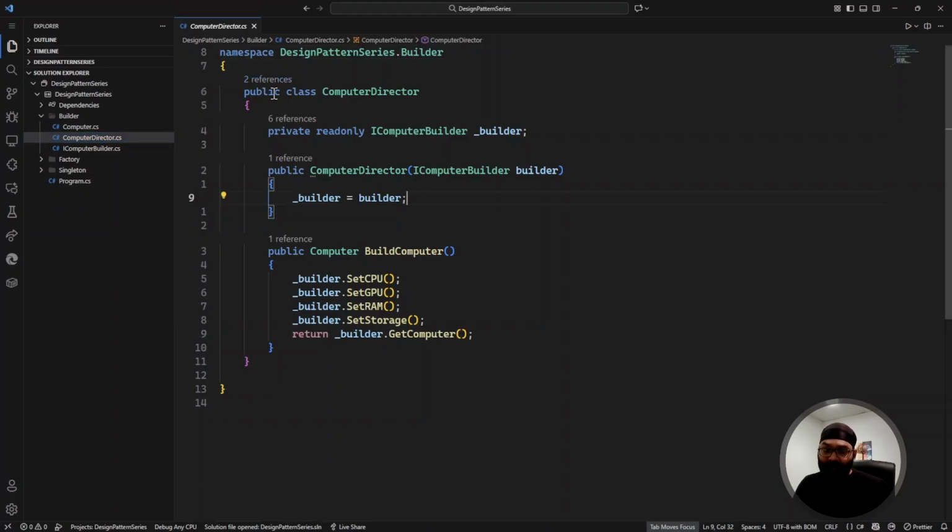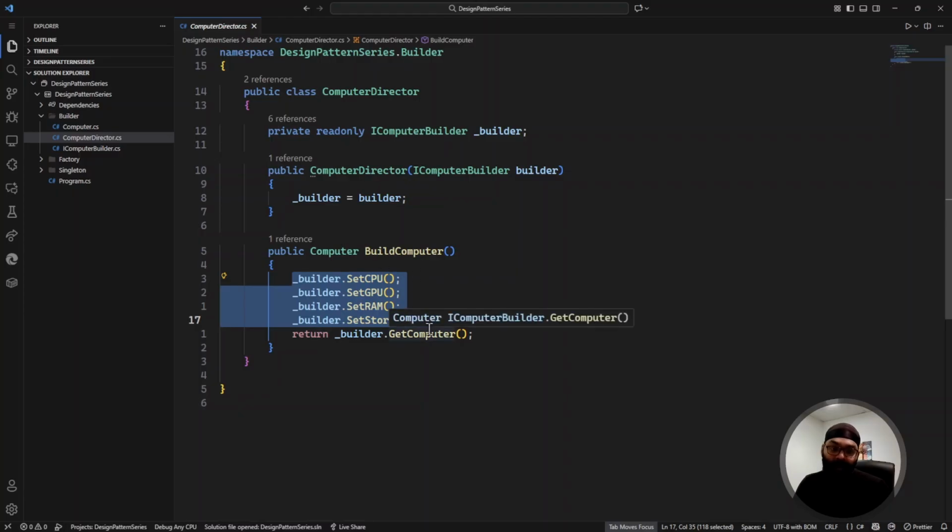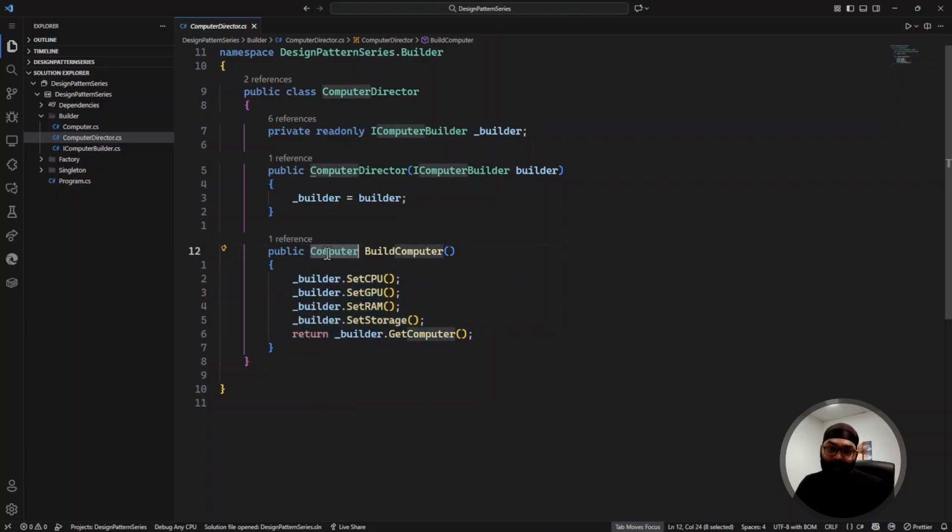So let's see how it works. We define a public class called ComputerDirector, and this takes in a builder. So now this builder can either be the gaming builder or the other computer builder. So when we call BuildComputer, it calls all the set methods on it, and this director class decides in which order they are called. And in the end, it calls GetComputer to return a computer object.